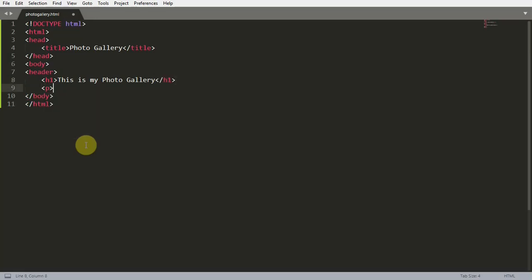After that I will use a paragraph tag. In between the paragraph I will write that I used an HTML program and a CSS program to create this whole web page. After that we have to close the paragraph tag. Then we write another part of the code, and then the header is closed.